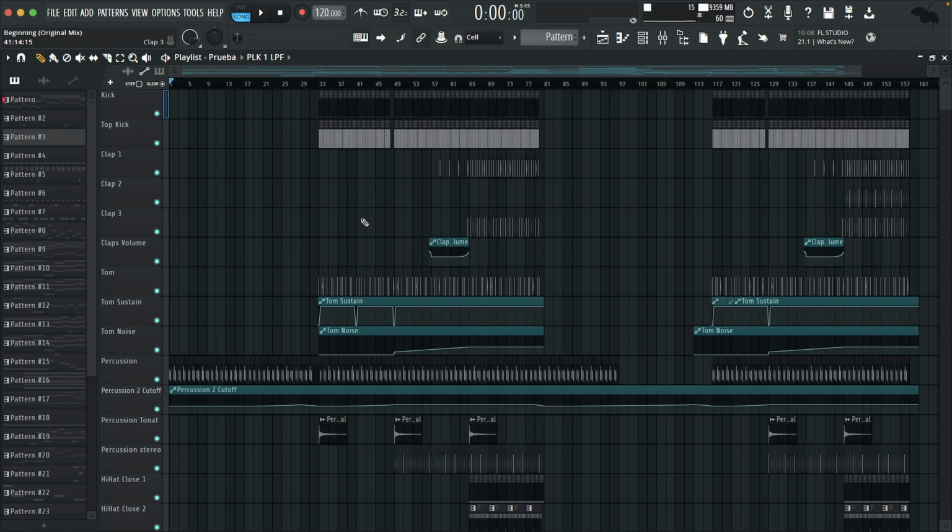Next, let's organize the playlist. And the first thing that I recommend you to do is to organize the track channels by section. So in here, as you can see, I have all of my kicks, then all of my claps, toms, percussion, cymbals, etc. All of them together.